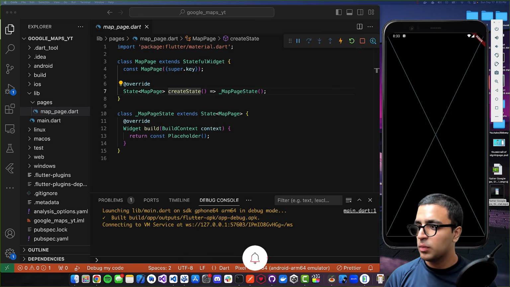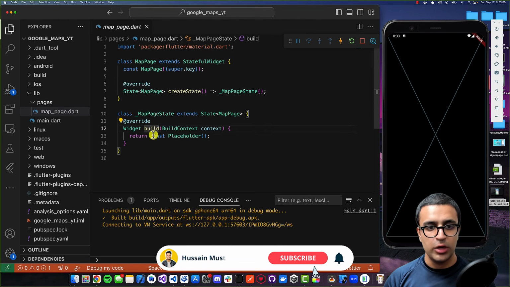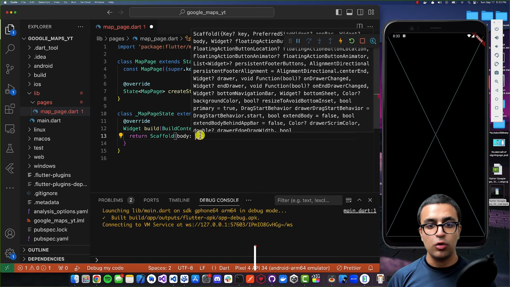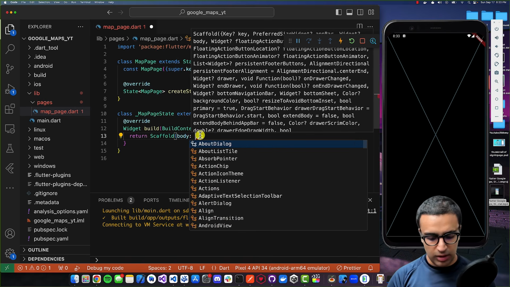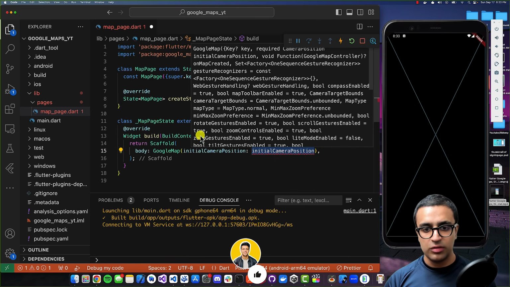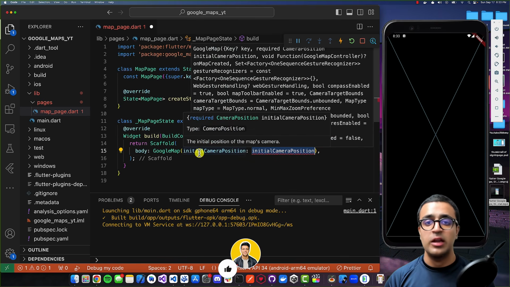So to do this, it's going to be pretty easy. All we have to do is go to our build function, and then for this placeholder, we're going to instead return a Scaffold. And then for the body attribute of the Scaffold, I'm going to be returning a Google Map widget. Once this is done, our Google Map widget expects an initial camera position.